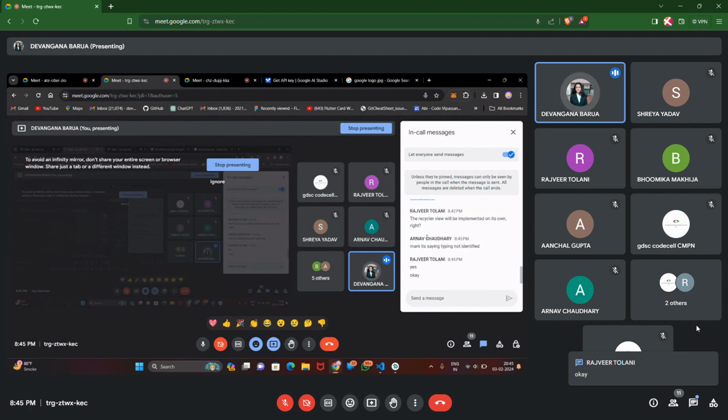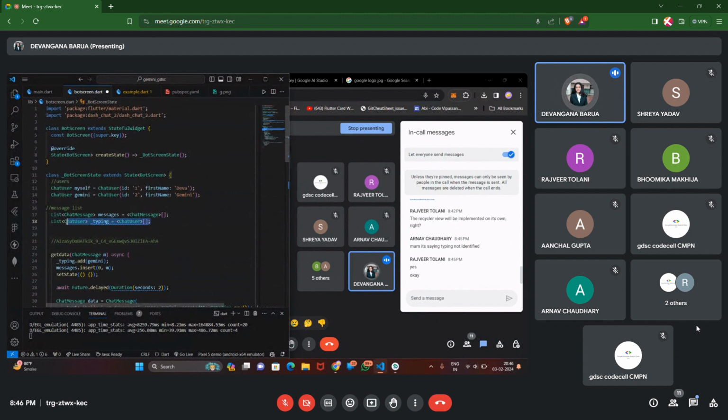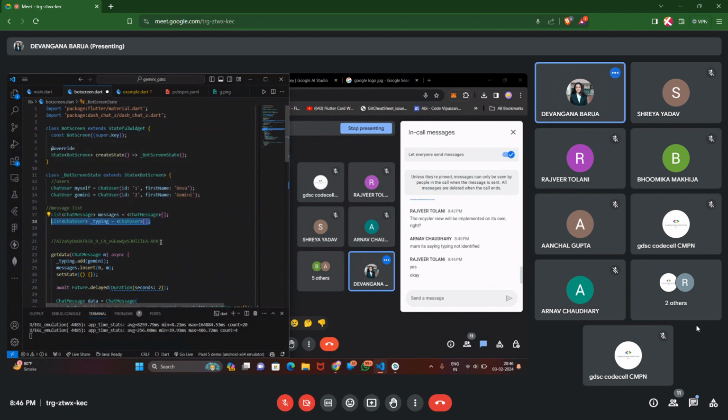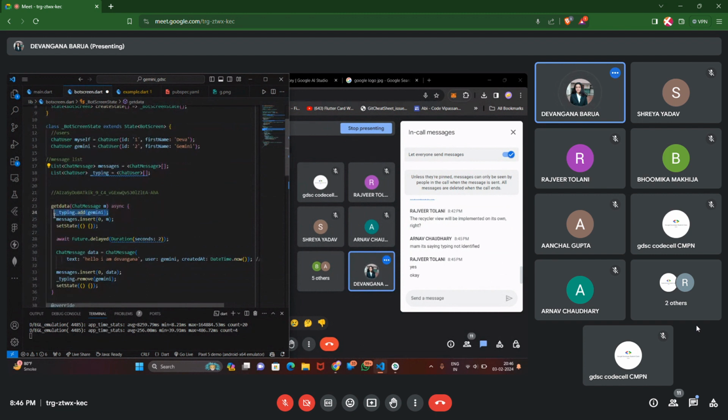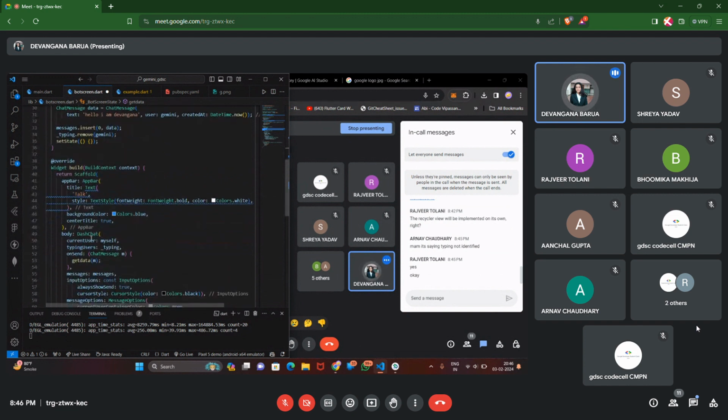Typing not identified. Have you declared it here first? You have to create a list first. You have to create a list where you have to mention the variable name first. Then you have to add or use it in your function, that is typing.add, typing.remove, and in your dash chat there will be a property where you have to mention it that you're using this list.